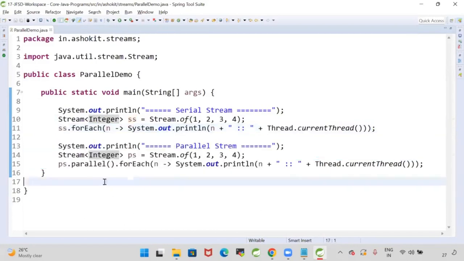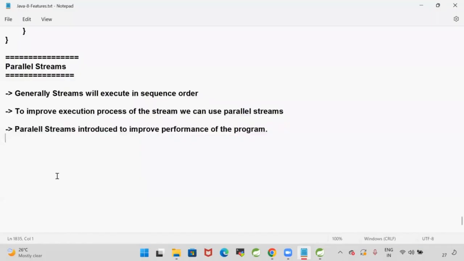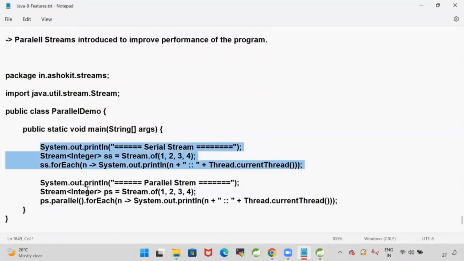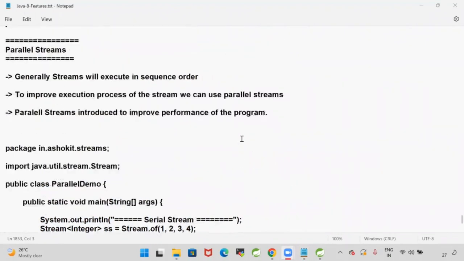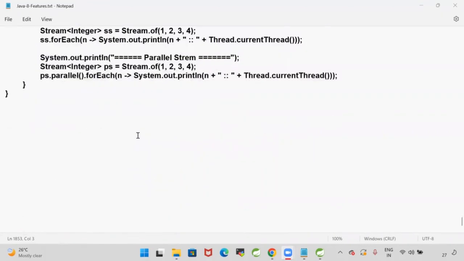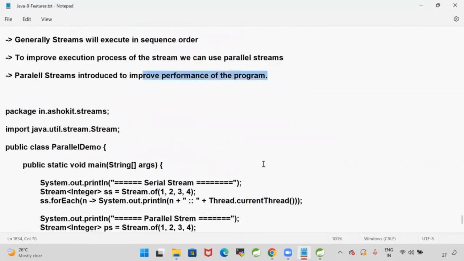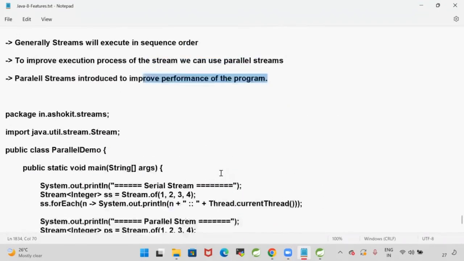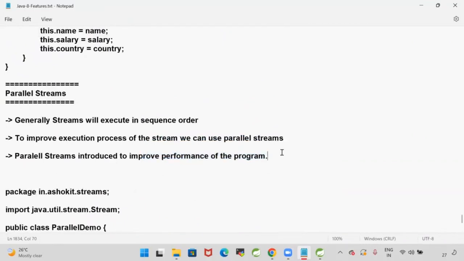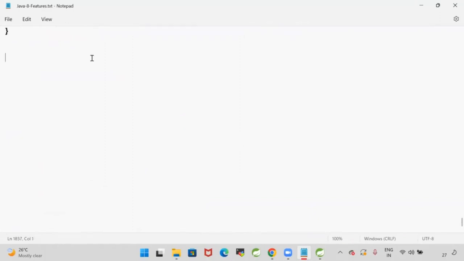When you go for a parallel stream, it will create multiple threads in order to process the stream data. Serial stream means a single thread will process the data. Parallel stream means multiple threads will be created, and then program execution speed will be increased. So parallel streams are used to improve performance. If you want to process the data parallelly, not one after the other, then you can go for the parallel stream concept. And similarly, there is one special iterator introduced in 1.8.